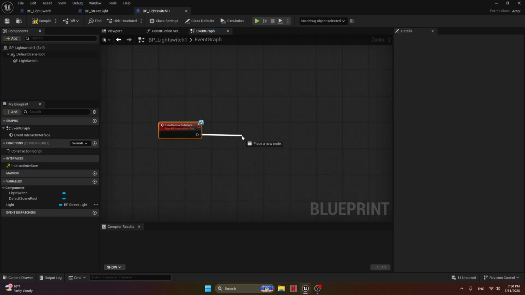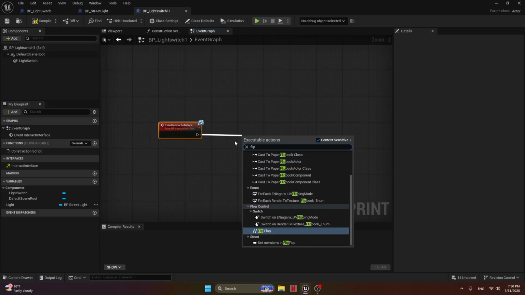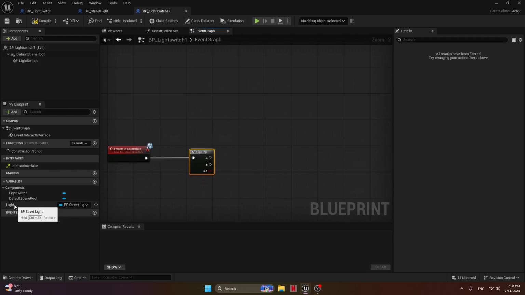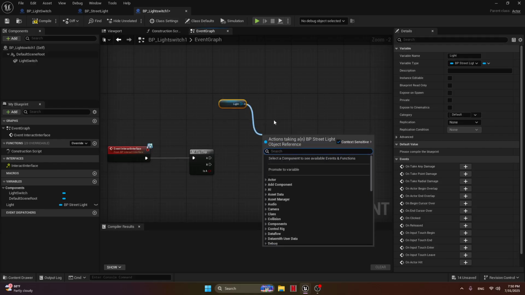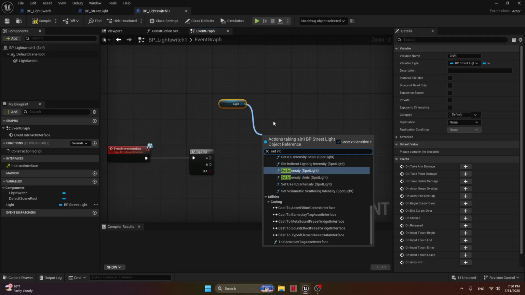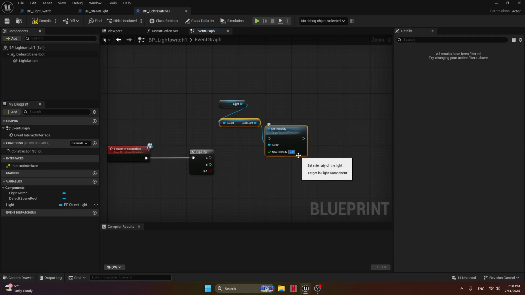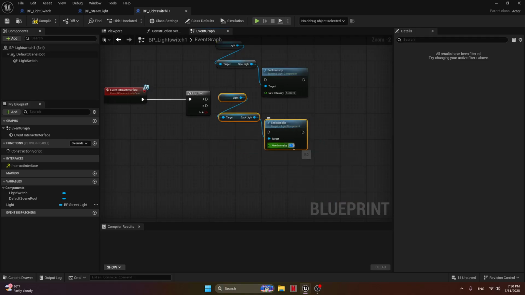Okay, now interact interface, double click that. From here we pull it out and we say we need a flip-flop. Okay, the light. Drag it out here, get light. And then from this one, set intensity. The point light will pop up, set intensity for the point light. This one, we can make it 5,000. Control C, Control V, and then the second one 0. So A now will go to 5,000 and B to 0.